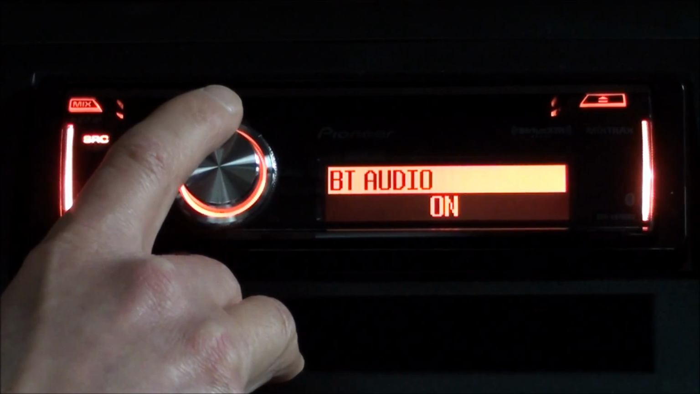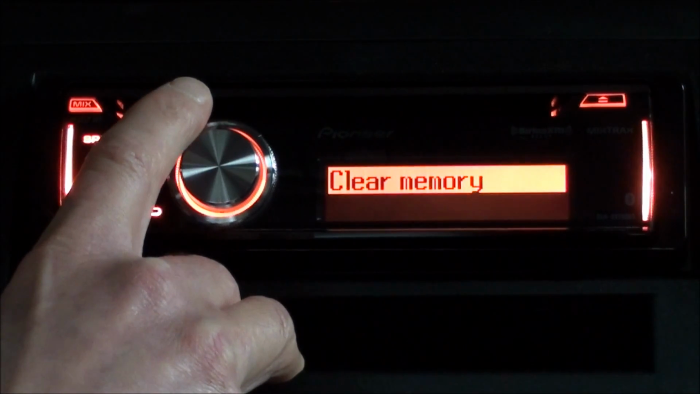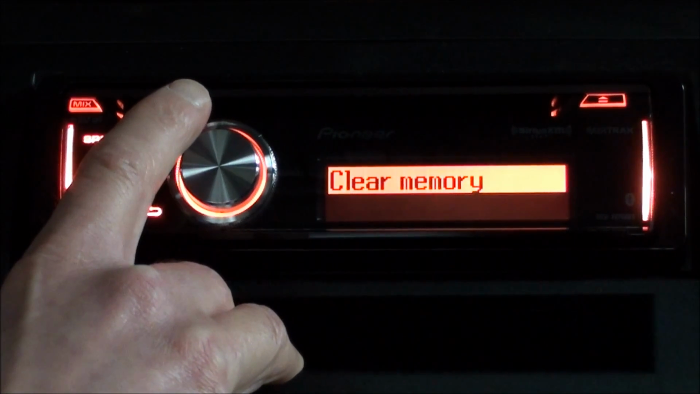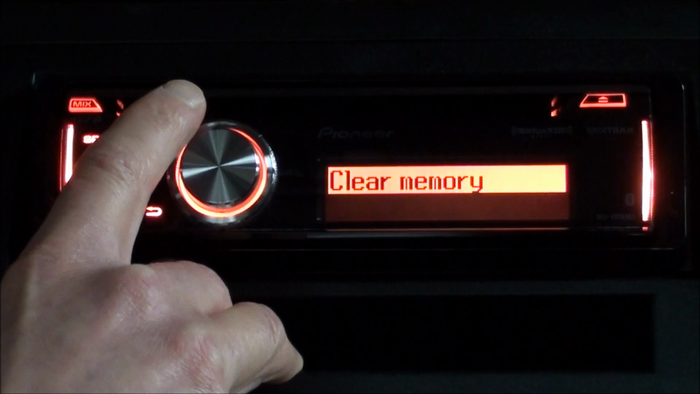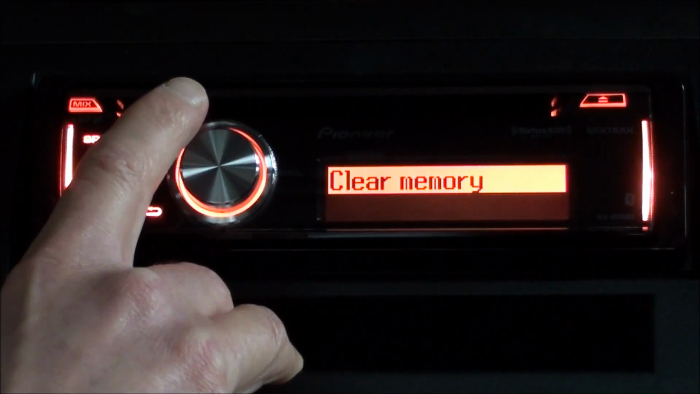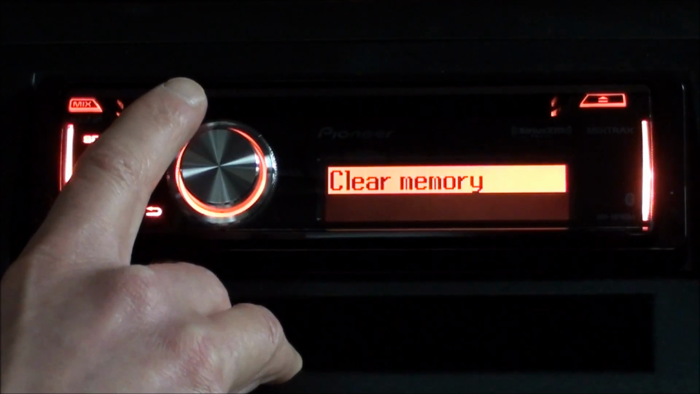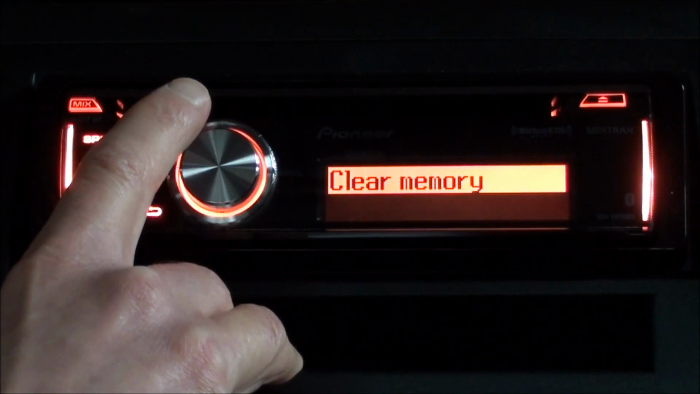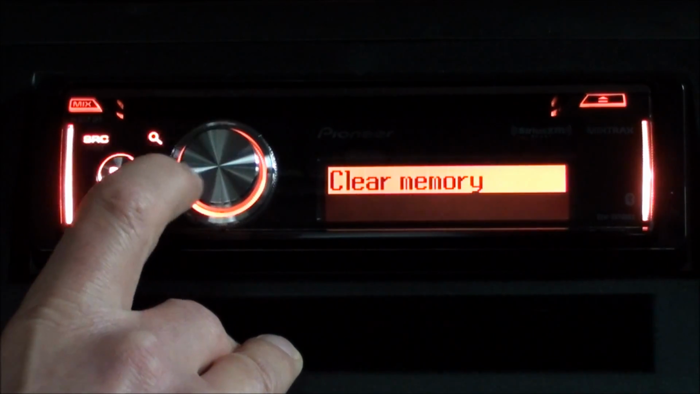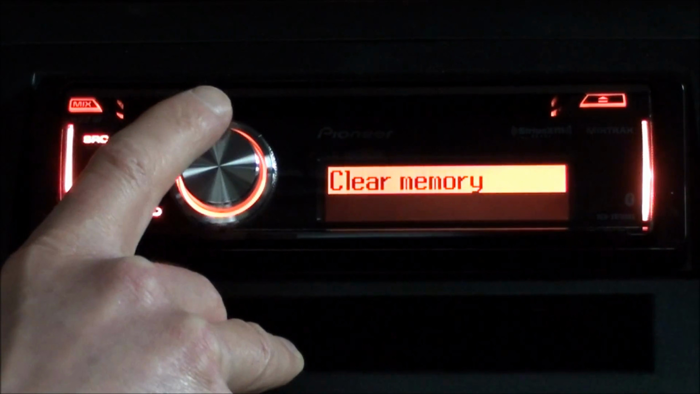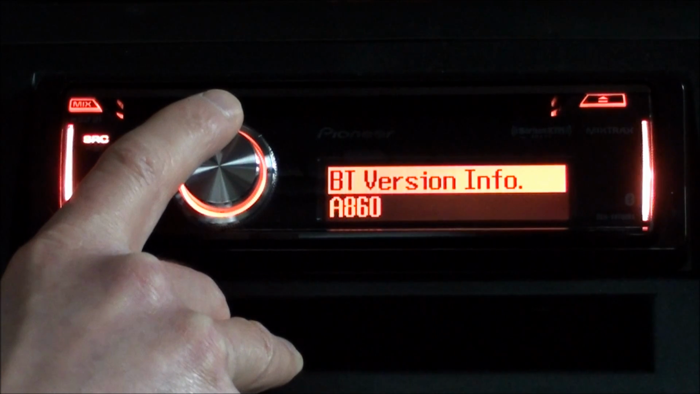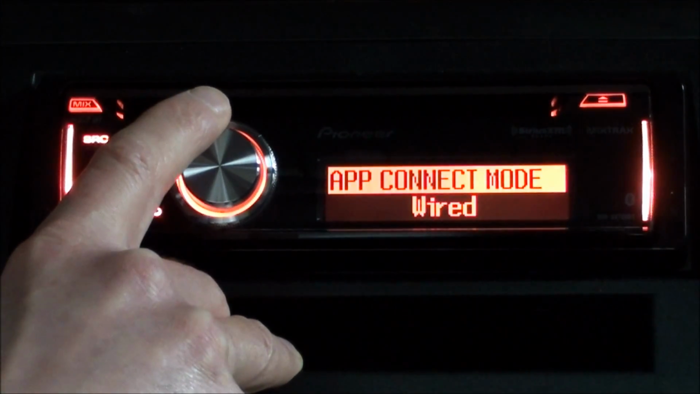Bluetooth audio, you can turn that off or on. Clear memory, that is specific to your Bluetooth settings. I had that problem, or I have that problem with that Bluetooth issue with this staticky sound every once in a while. Pioneer said to hit clear memory on that to clear it out. It didn't help. Bluetooth version, just your Bluetooth version.